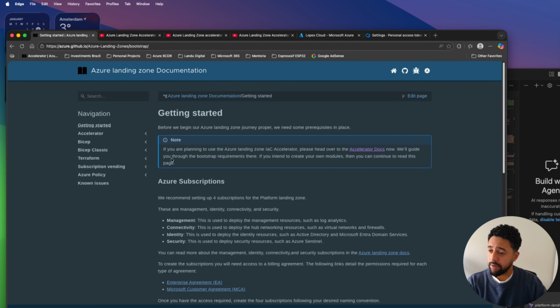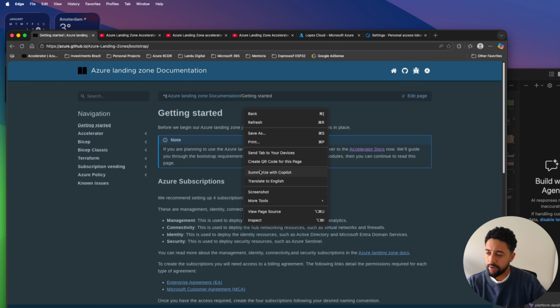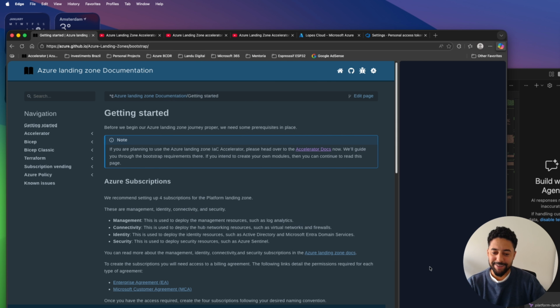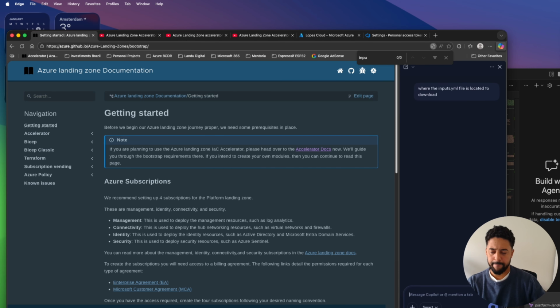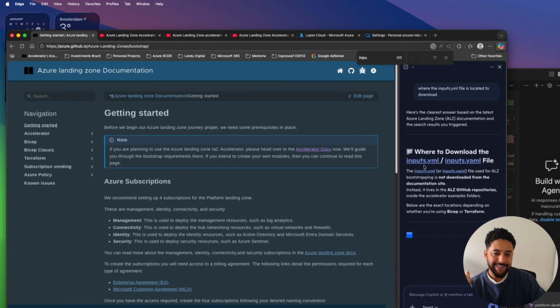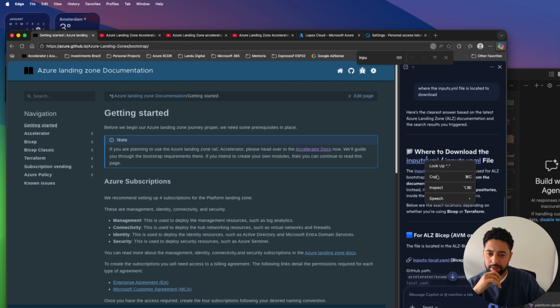Let me do something fun. Let me check here. Open, summarize it, Copilot. Let's see if Copilot can help you with that. Where are the inputs? No. Get the name here. I think inputs.yaml is located to download. Oh yeah, I love it. Let me copy the link.